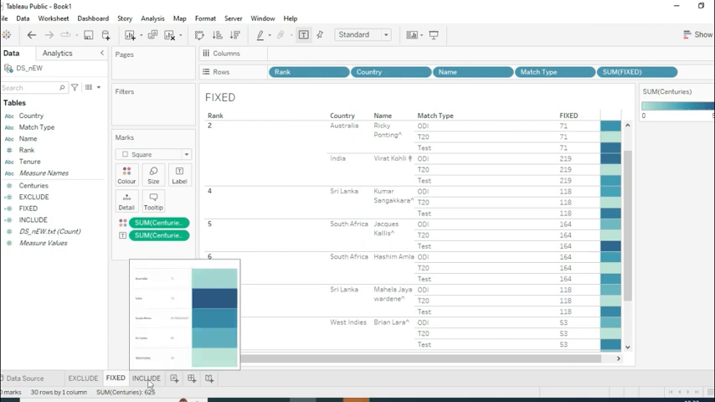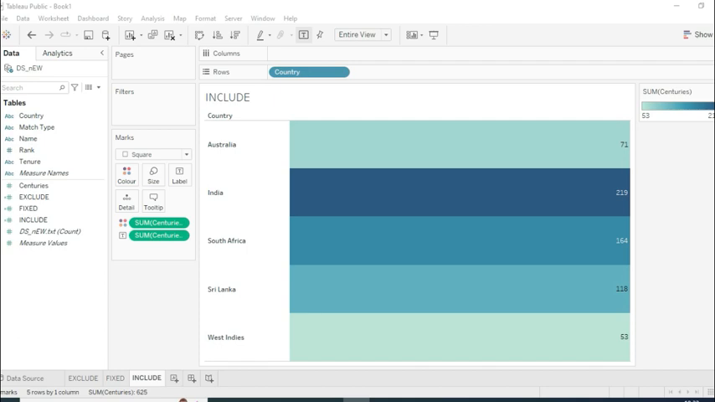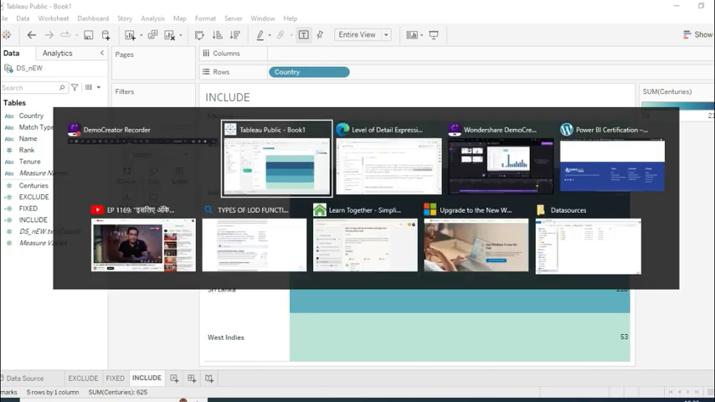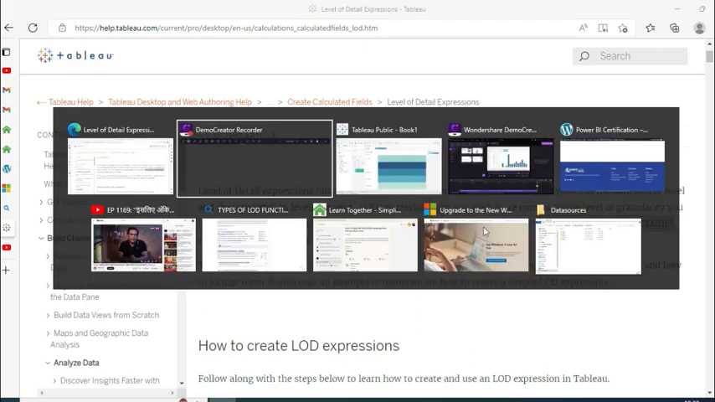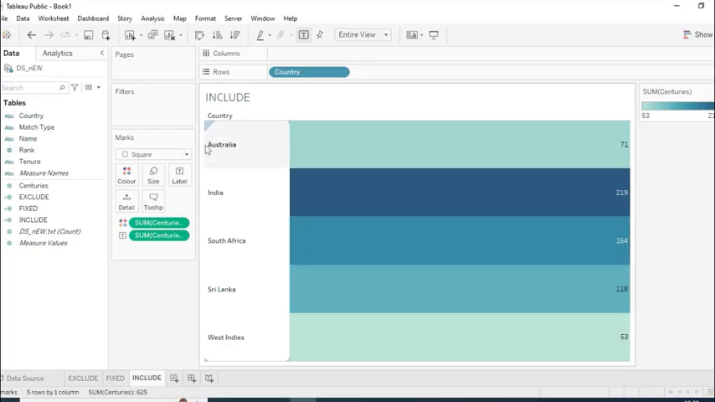Last but not the least, what about include over there? Well, include is just opposite of exclude. That means you are going at a more granular level. So in this case, I want to get the average centuries per player within a country. For example, within Australia, you have only one person, so 71 divided by 1, that would remain 71. But for India, it should be 219 divided by 3. So I get the average per person within a country.